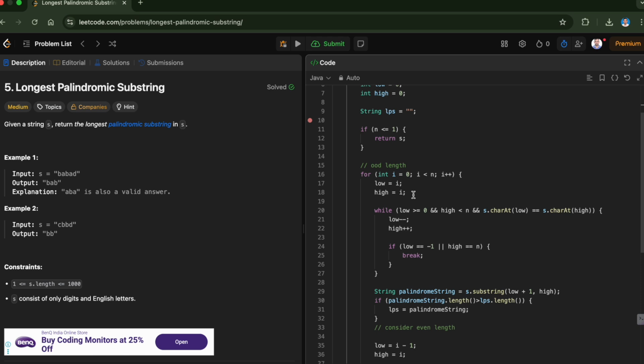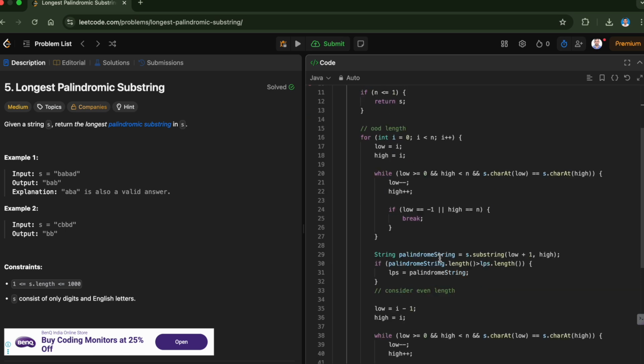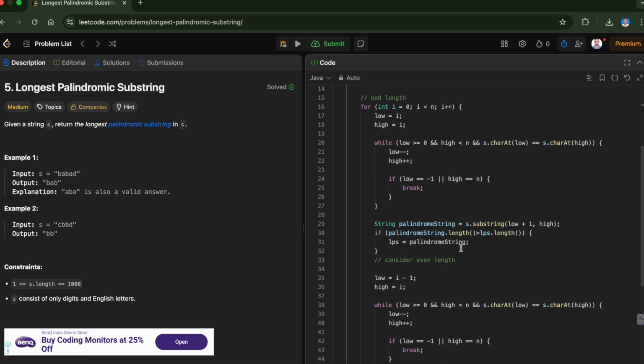The purpose of taking two pointers here is that one pointer will move to the left and one pointer will move to the right, and we'll compare both the characters. If it matches, it means that both the characters are the same, and if low comes to -1 or high equals the length of the string, then we are breaking out of the loop. So once we break out of the loop, we will have low and high, and that will give the palindrome string.